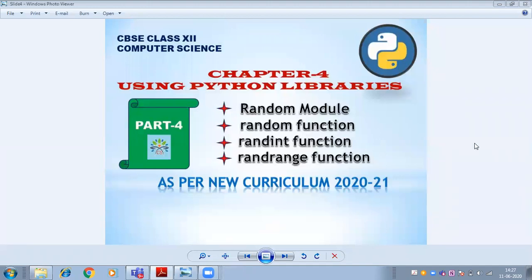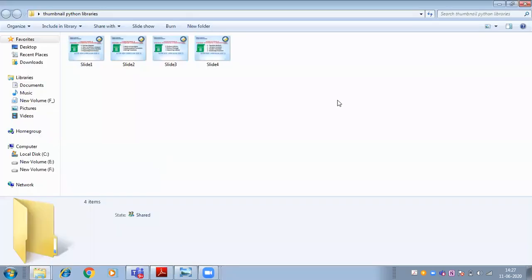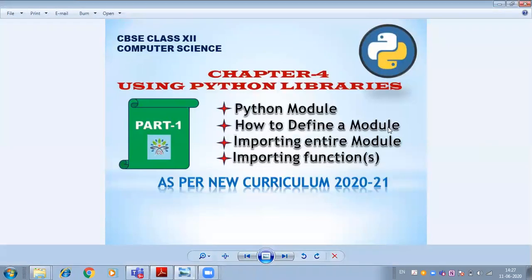I divided this particular chapter into 4 different videos. In the first video of mine, you will find Python modules, how to define a module, importing the entire module, or importing a specific function from the module.